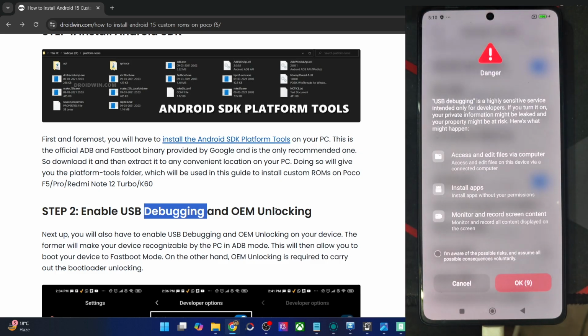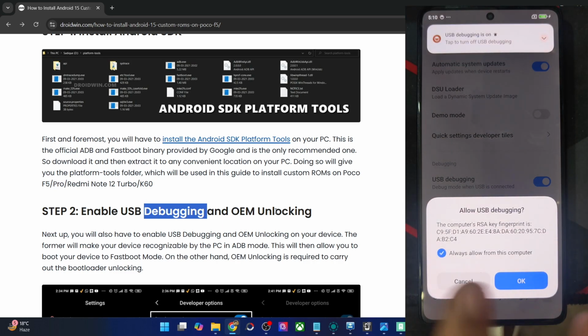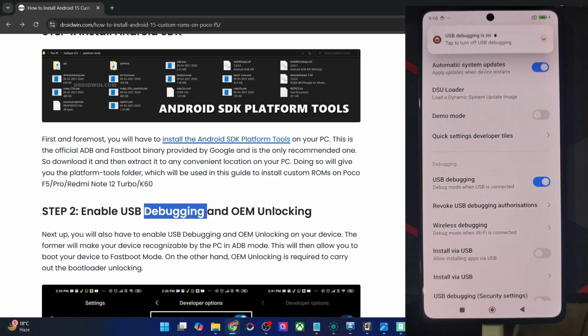You will now get a prompt on your phone. So check mark, I'm aware of all the risk, and then you have to wait for 10 seconds. Once the time frame has elapsed, just tap on OK. And with this, the debugging is now enabled. You might get one more prompt, so again tap on OK. And let's now verify the debugging connection.